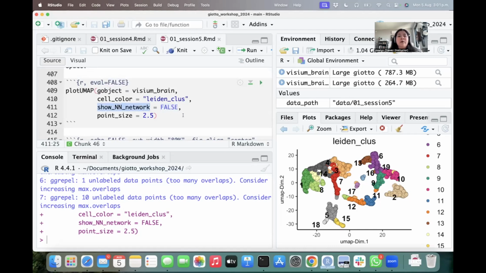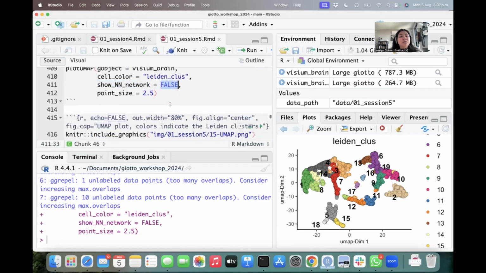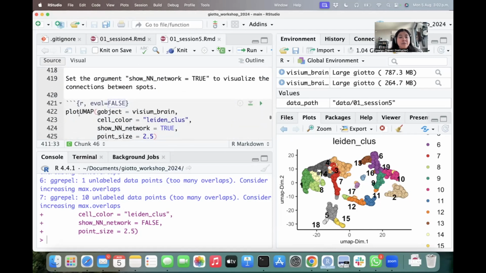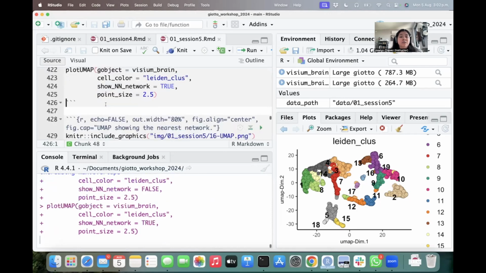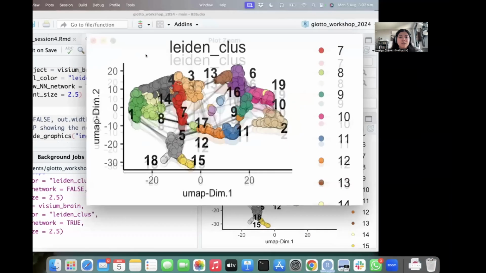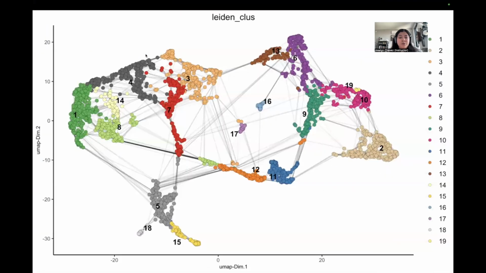So if you want to actually observe the connections between your spots or your cells, then you can set this argument as true. So let's plot the UMAP again, but now in addition to coloring each spot with the Leiden cluster, we are also going to show the nearest network. This also helps to understand the connections.